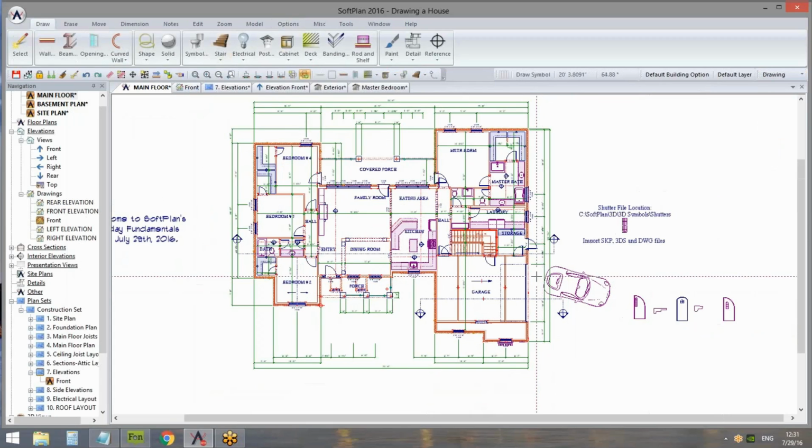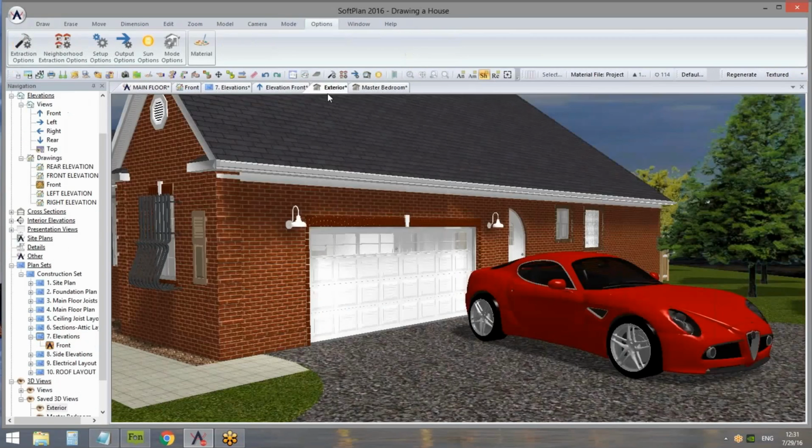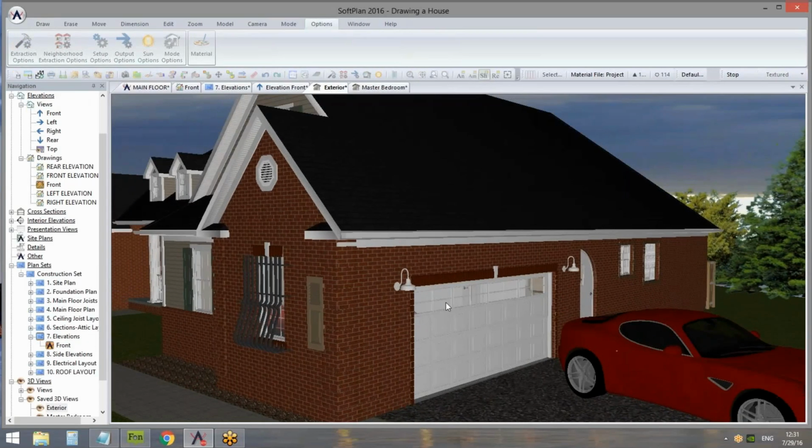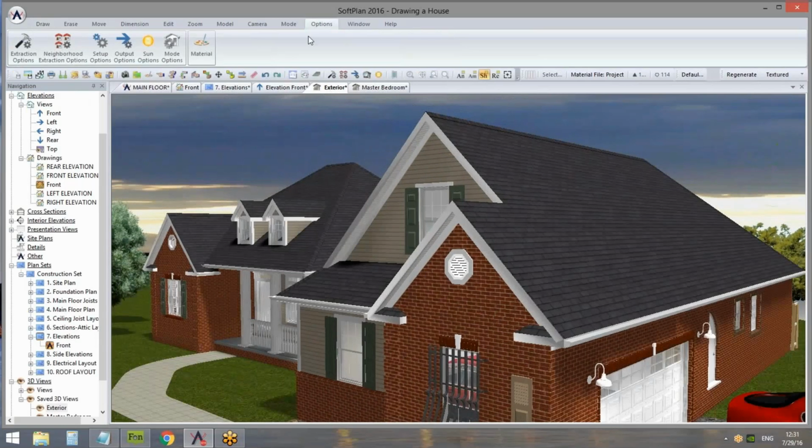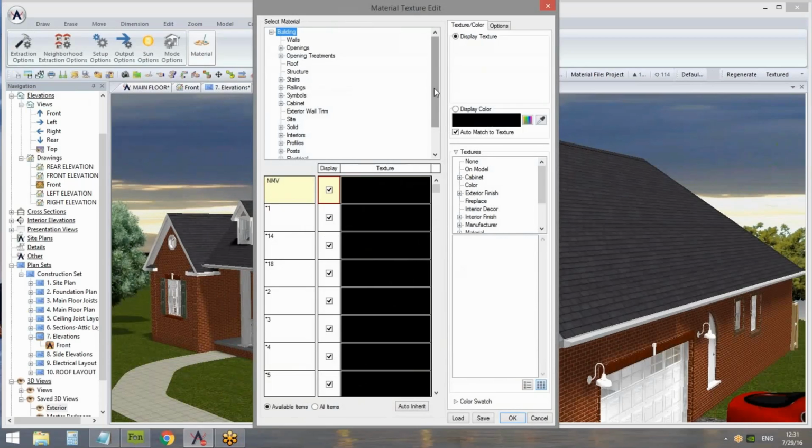And another thing that I wanted to cover is turning on or off materials in a 3D view. So if you go to this 3D view and you want to see inside the house, or you just wanted to turn off a specific material, you can do that by going up to the Options tab and going to Material. And so this gives you a list of basically every surface that's being generated in this current view.